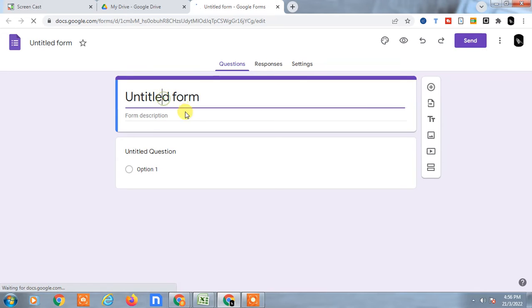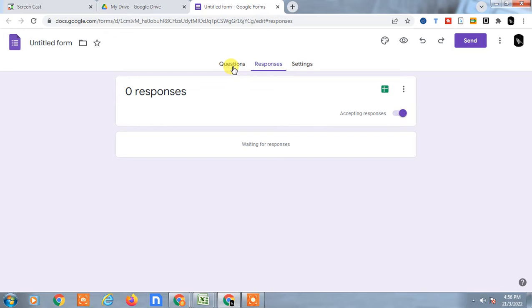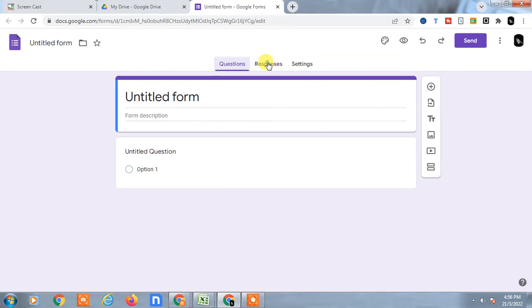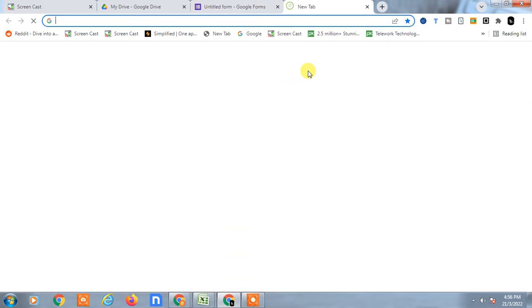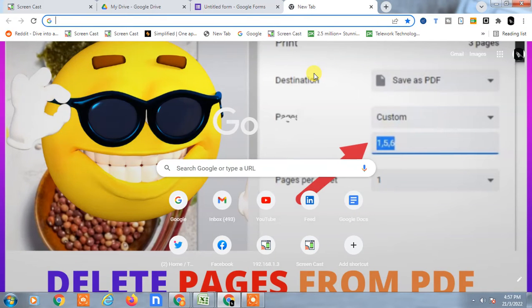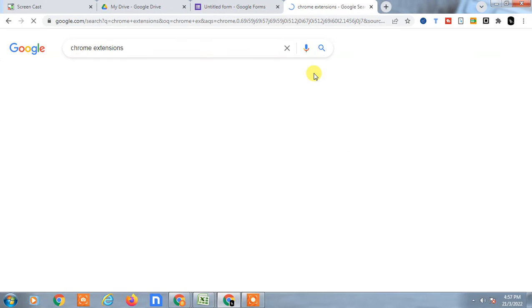Now you have to make all your questionnaire, or you can say questions, or make all changes here for your work. After your work is done, you have to go to the Chrome extension. Just go to the Chrome extension and open it.